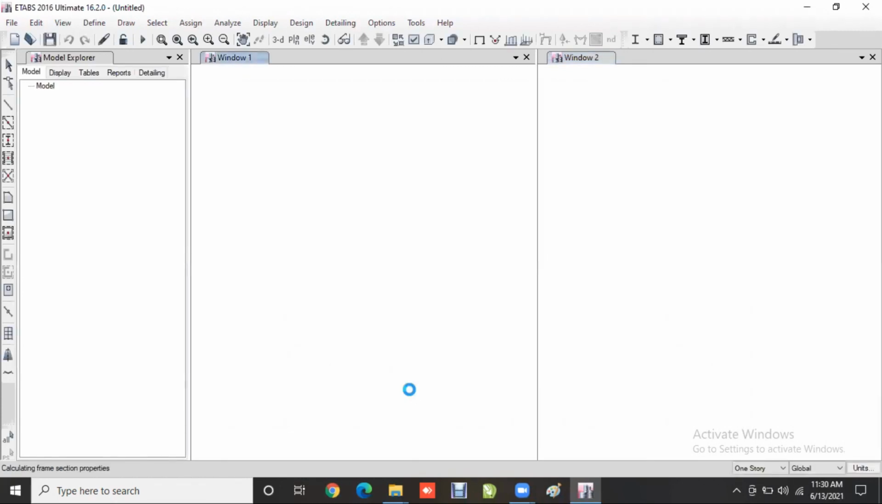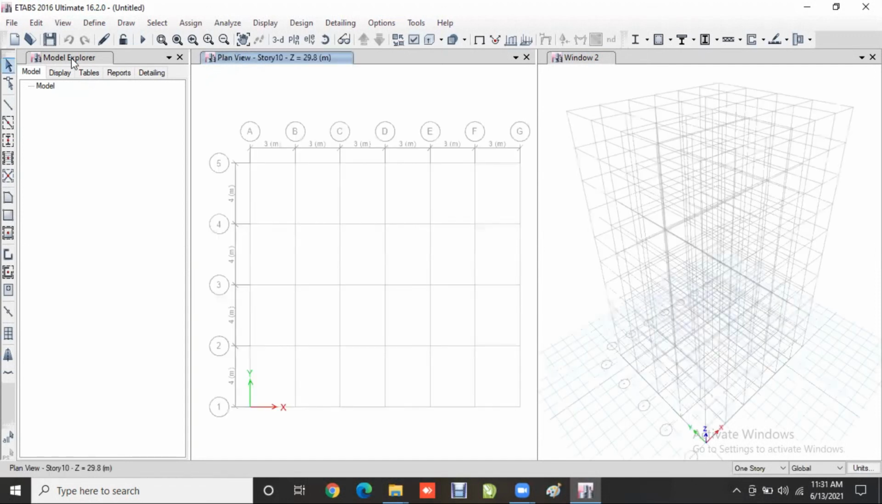So you see that multiple windows appear, right? Here the first window is the model explorer. This window is very important. When you create your project, the data that you provide in the input and output are all in the model explorer. If you want to change or modify any data, you can also go from the model explorer.